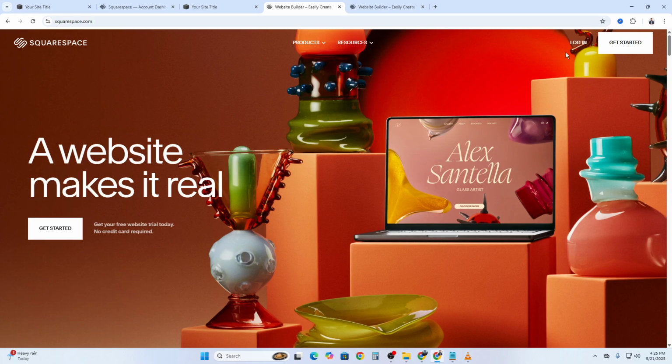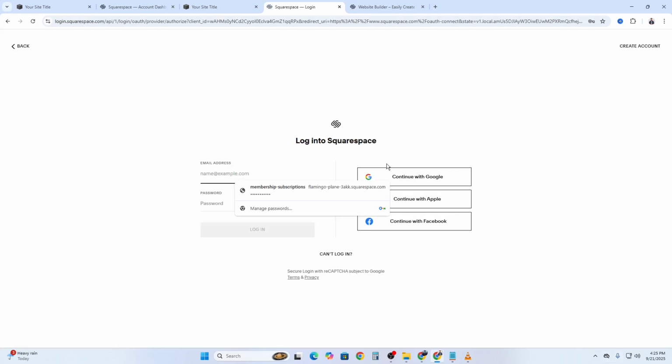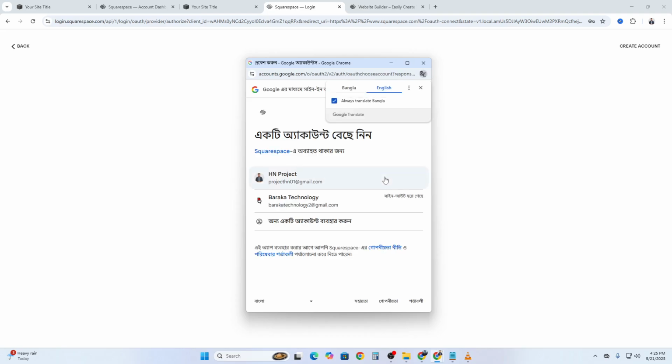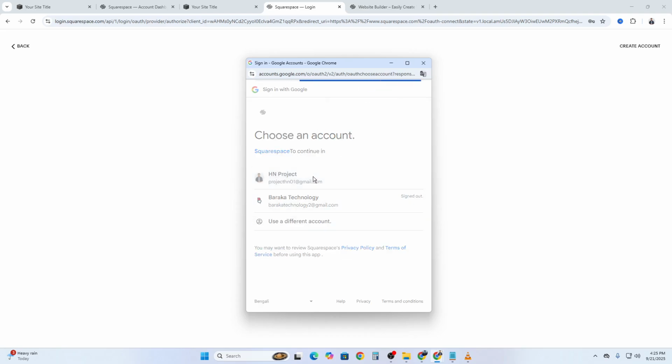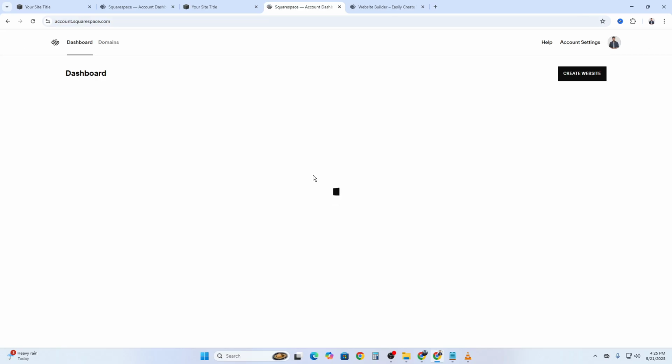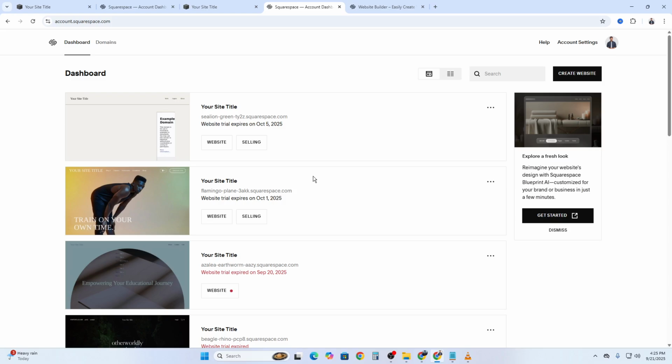First, log into your Squarespace account. Head over to the login page, and if it's convenient, click Continue with Google. This will quickly connect your account if your Squarespace site is linked to your Google credentials. Otherwise, just log in with your Squarespace username and password.